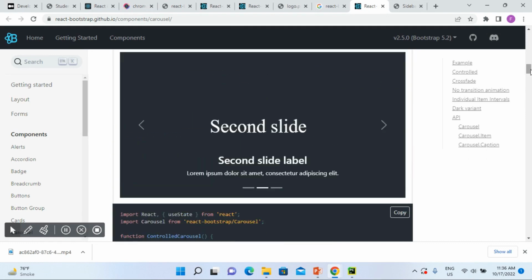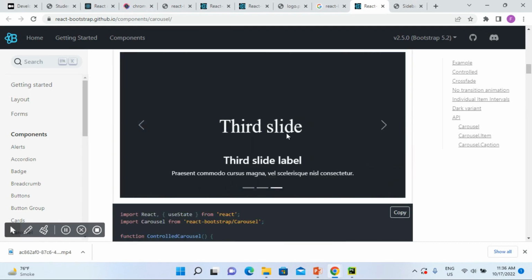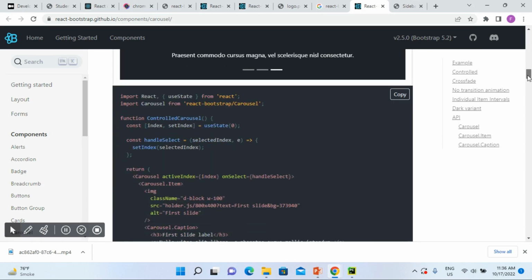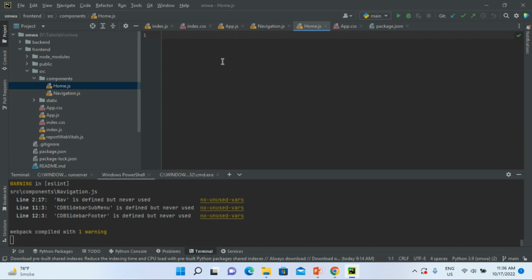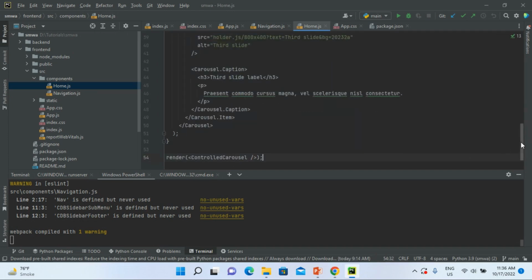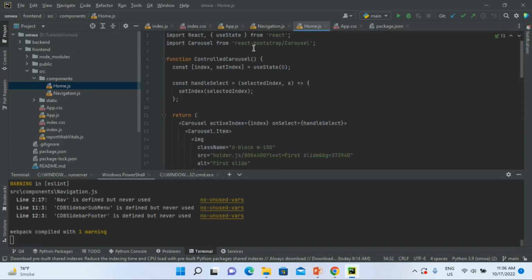Let me see which ones. I want this one actually. Okay, I'm going to copy this code from here and paste it here. And then I'm just going to check import React. Well, I don't need this useState or anything here.